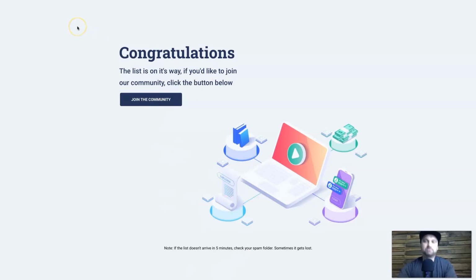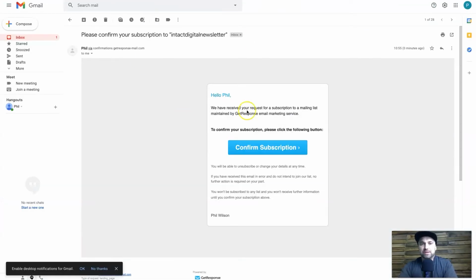So what I'm going to do is pause the video and open up my Gmail account and show you the email. Now the email has come through, but as you've noticed, it's actually a confirm your subscription, right? So this is the double opt-in method. If this is exactly what you're looking for, that's completely fine. Once I click this, I'm going to get sent the newsletter. However, what I want is not the double opt-in. I want the single opt-in.